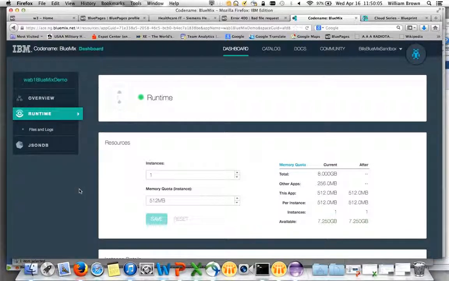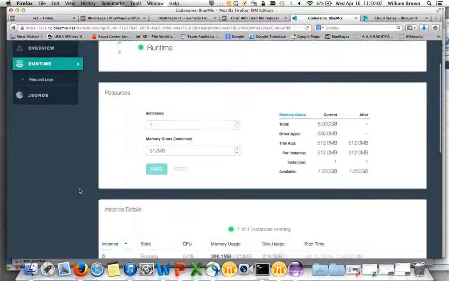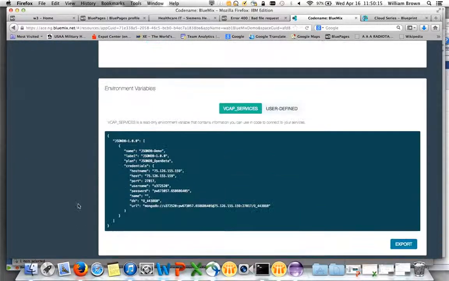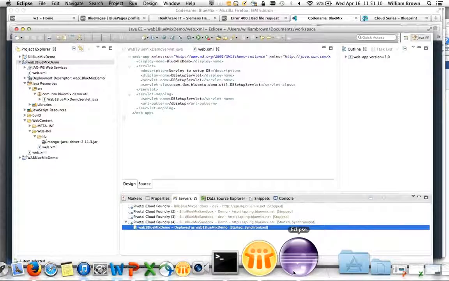I want to scroll down to see the VCAP services. And so here they are, and they're described as follows. The services that you saw have been associated with this application are displayed here. As the JSON-DB demo, is the name, label, and the rest you can read. So now that I've verified that the VCAP services are here, I'm going to go back to Eclipse and make some additional configurations.